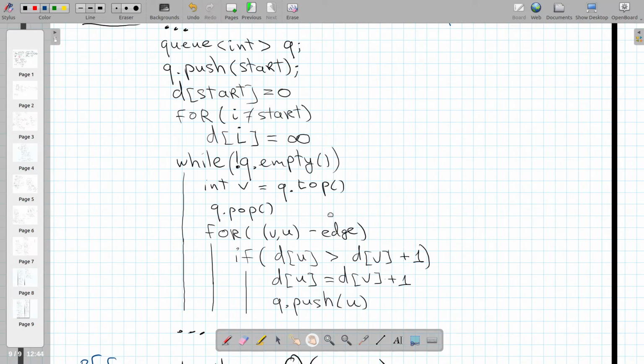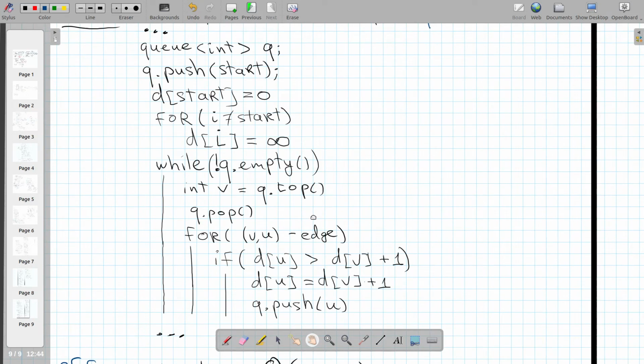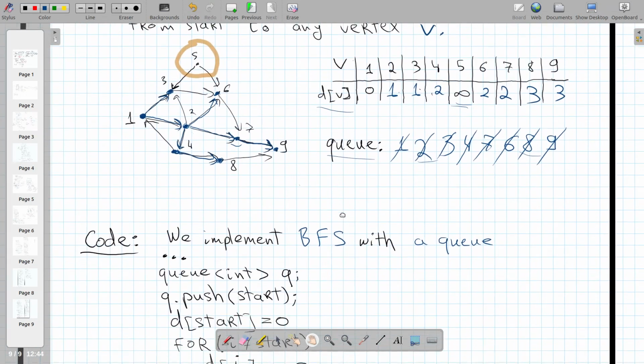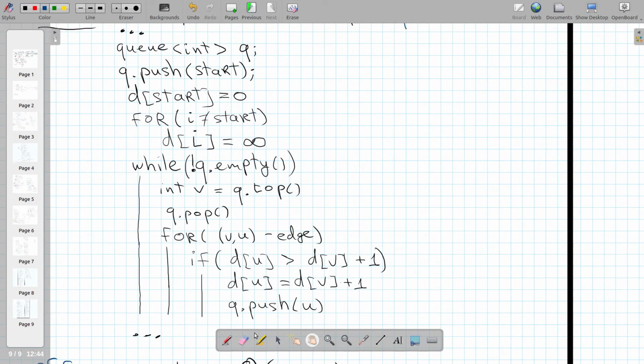One more thing that you need to know is why it is the shortest path, and why, for example, we can replace this line with just du is equal to infinity. So this if could be replaced with this if, and that would be the same.